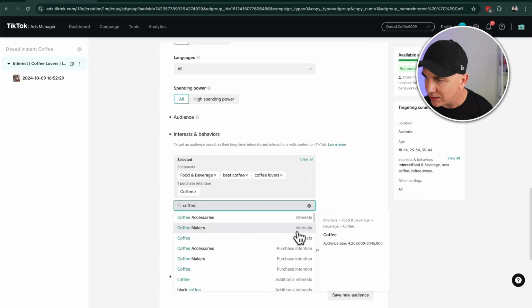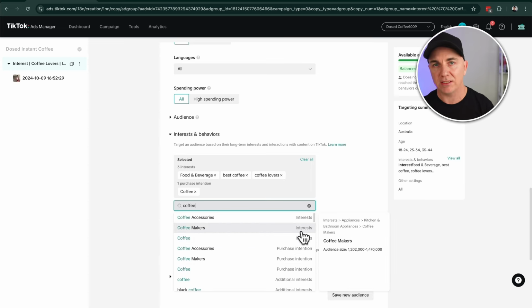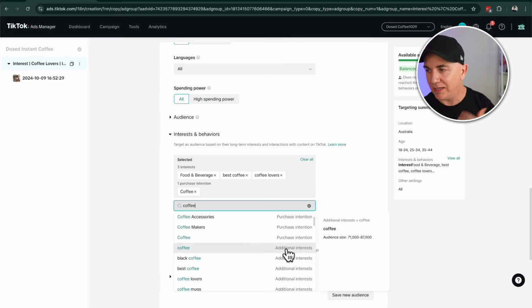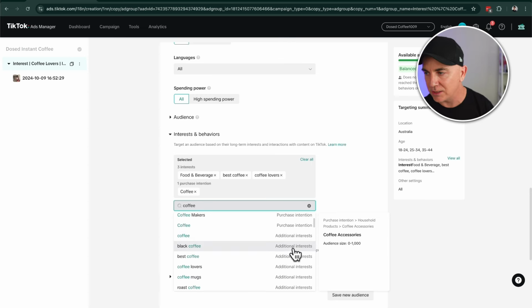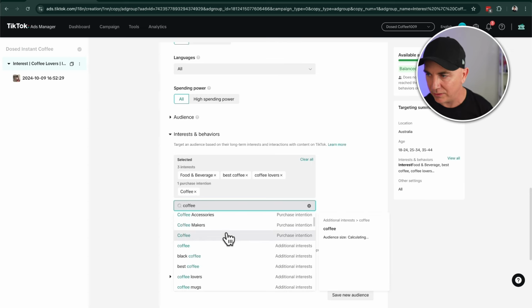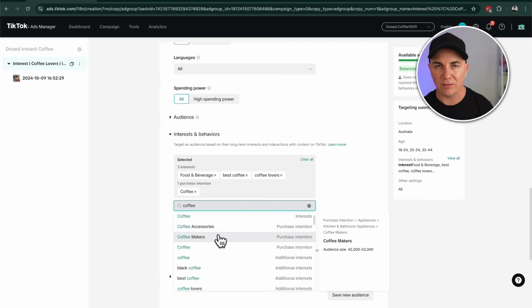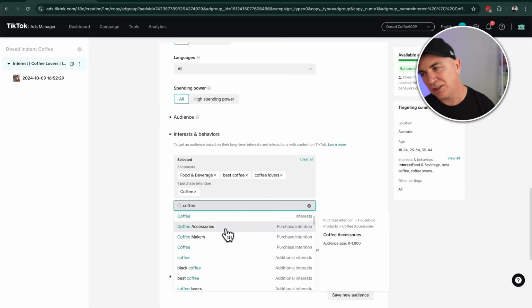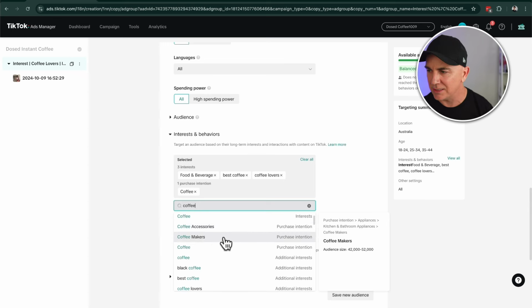Now we can see on the right hand side, we've either got what they're interested in, so they're things that they like to watch or engage with. We've got what they like to purchase, and then any other additional interests they have. So we want to have a good combination of interests, purchases, and any additional interests. Especially purchases are a good one for this. Now we wouldn't put in things like coffee makers and coffee accessories. Actually, you know what? I might put coffee makers in, because if they like making coffee at home, they're probably going to want to buy this as well. So I might do coffee makers, that they're intent to buy that.